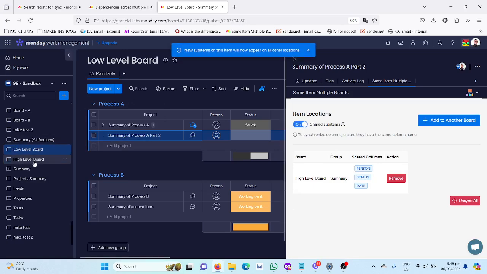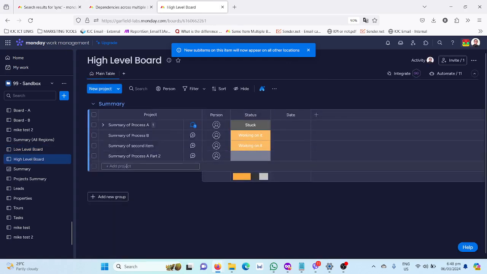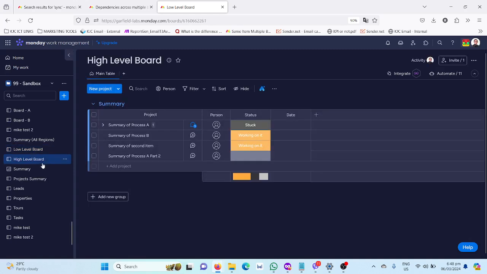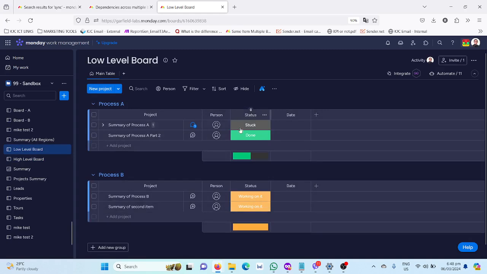Earlier I showed you that it's not there. Right now you can see it's already added. Okay, so it's also synced. So let's say you got this done already, and you check on the high level board, it's already done. So there's a lot of columns that you can have synced natively without the need to use the connect boards column and also the mirror column.